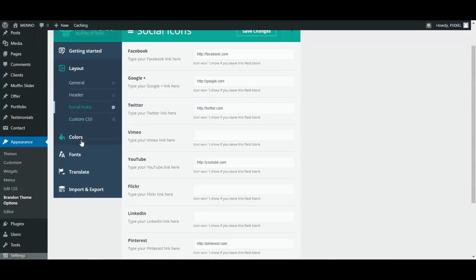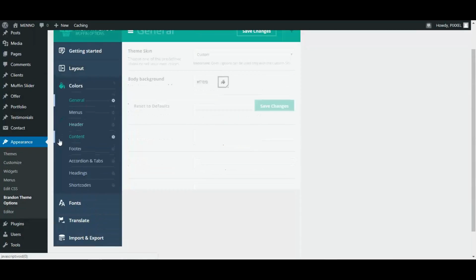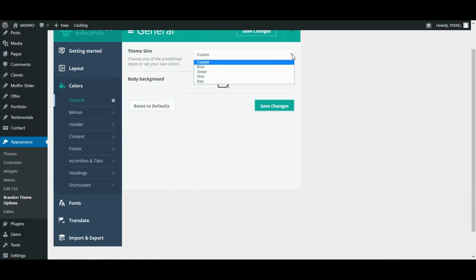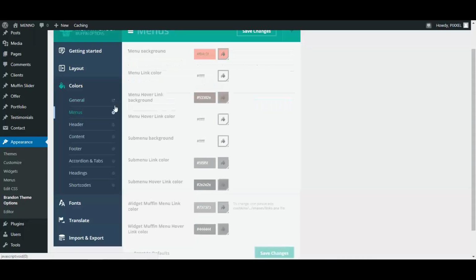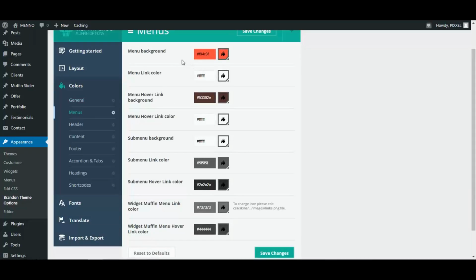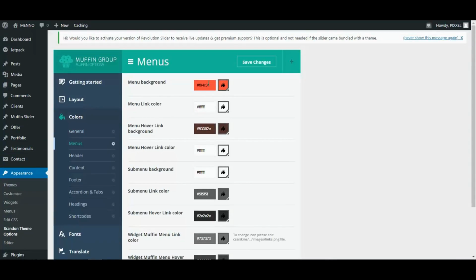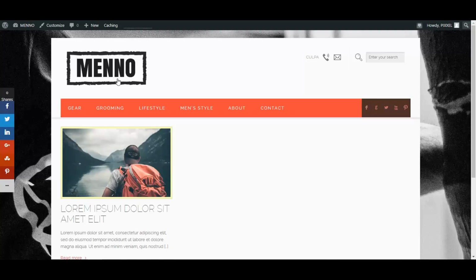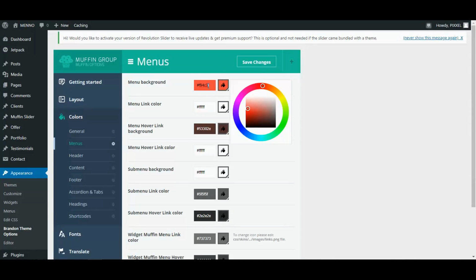So let's go to colors, which is next. And so the theme scheme is custom, but you can have it where everything is already preset, but we want it a certain way. So let's go to menus, and let's start. So the menu background, which is this right here, not that, but this. So let's change that to 2E2E2E.